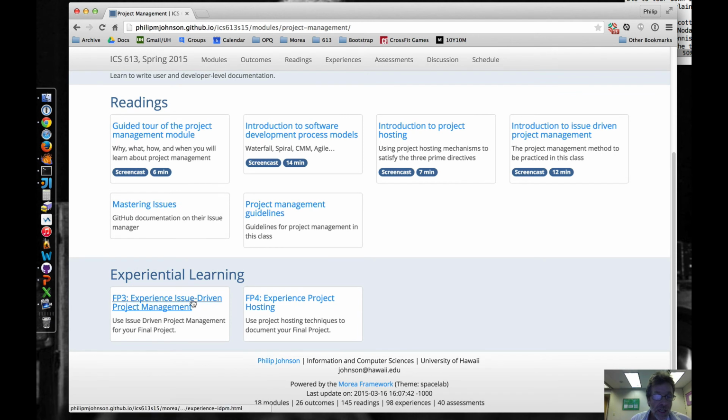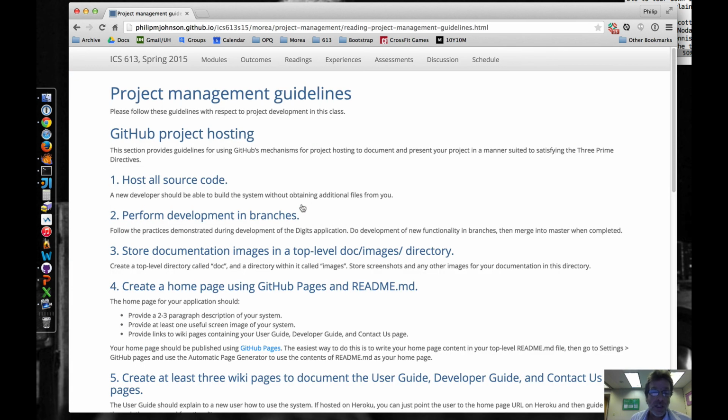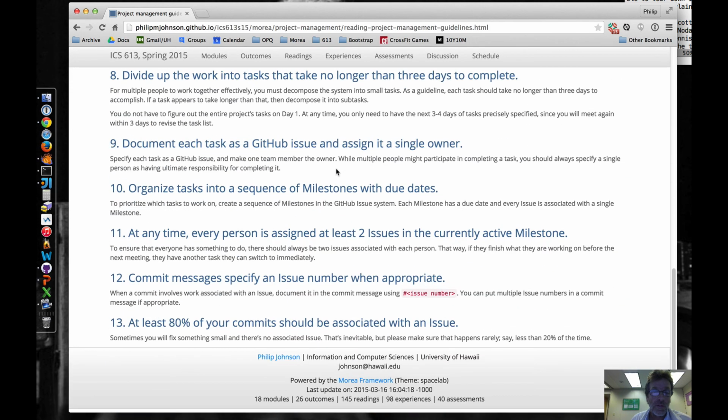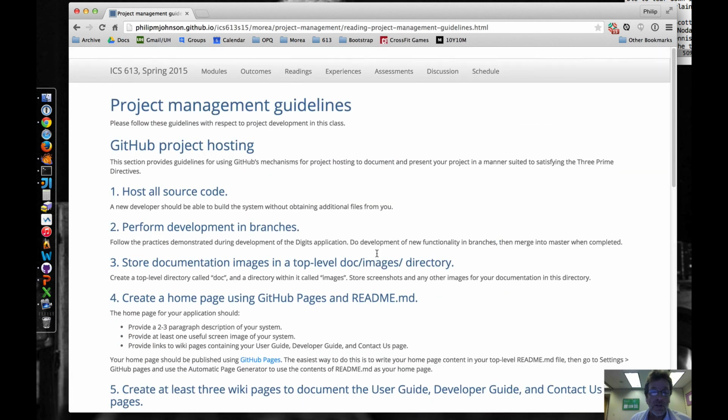2 experiences. Basically, for the final project, I want you to be doing the issue-driven project management and using GitHub to document your project in the manner that I've talked about. After you've seen the screencast, you can simply go to this page where I've reviewed all of the basic requirements for these 2 approaches for you.